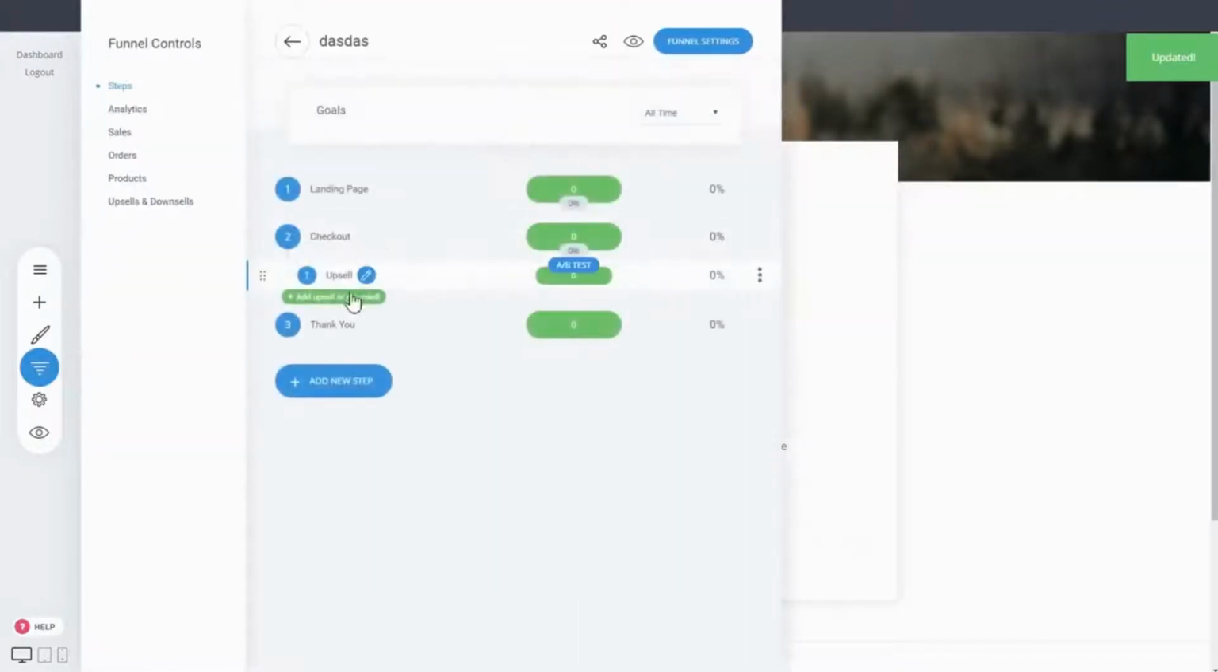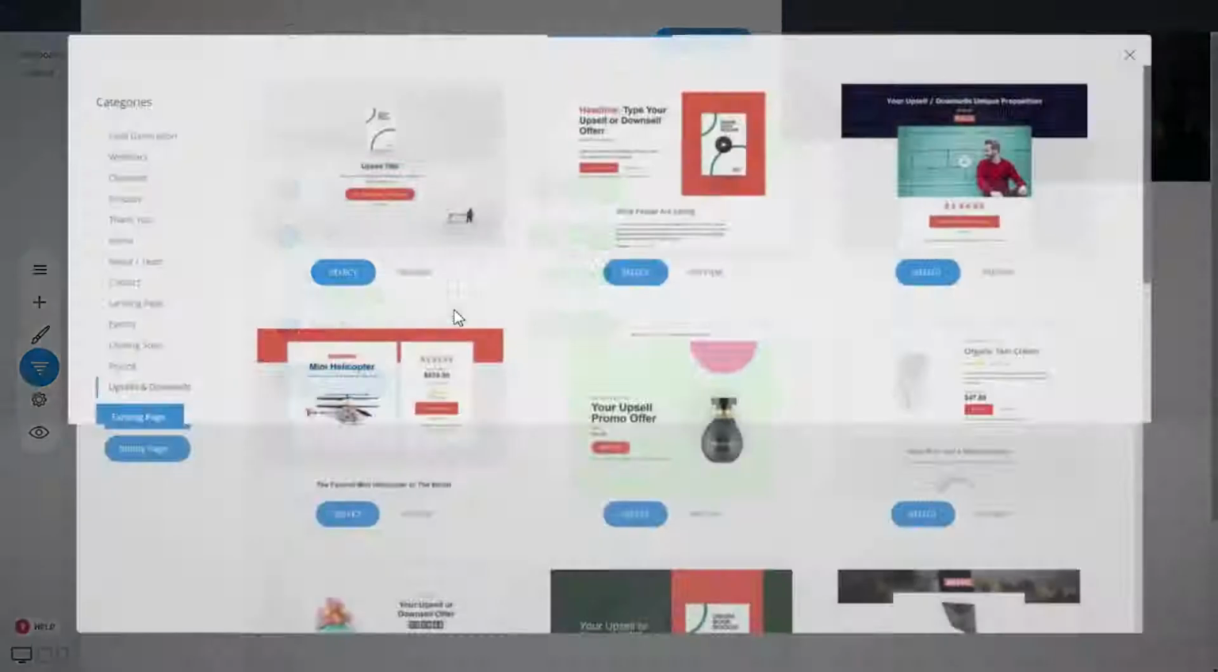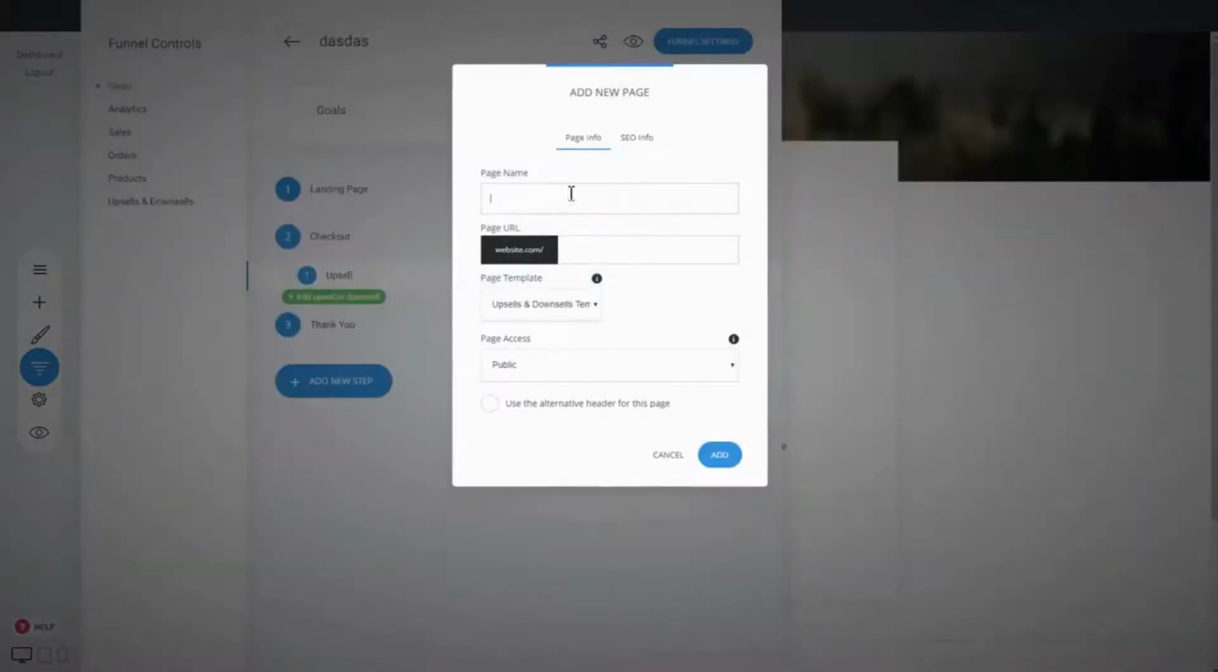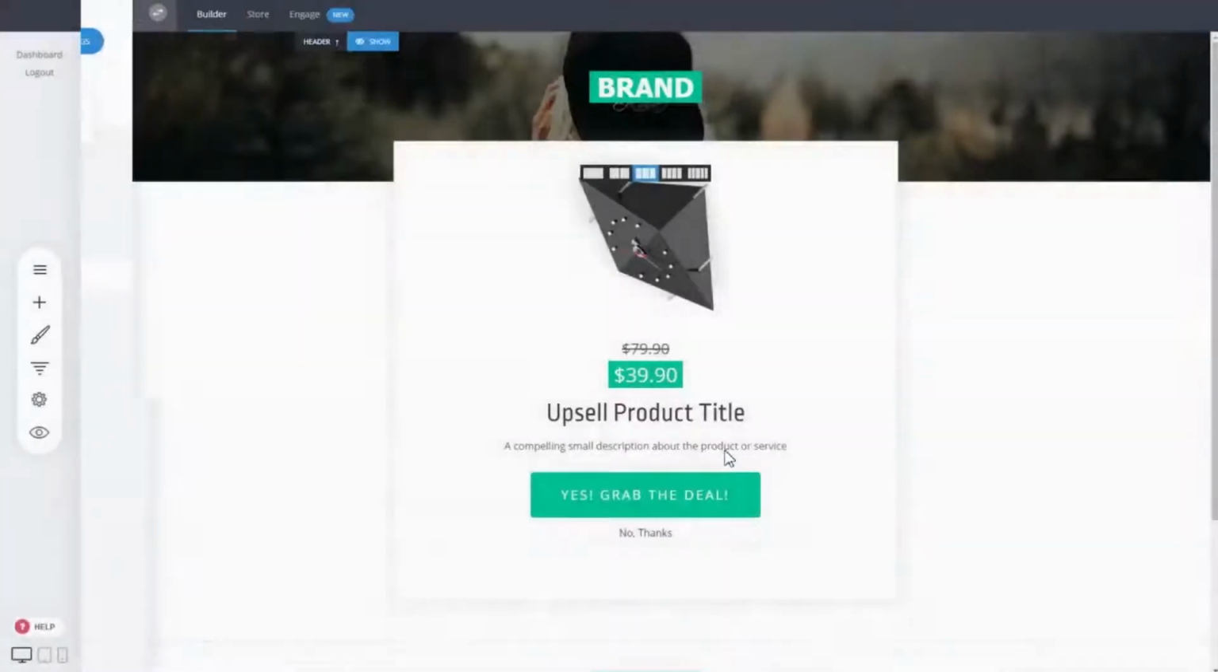And you also have the option to add another one, which would be a downsell. So it goes upsell, downsell, upsell, downsell, switching with each step that you add. And yeah, you can add a downsell and see how it is, but it is basically the same way. You select the downsell, the product that you want to downsell, let's say this one, and you can click on add.